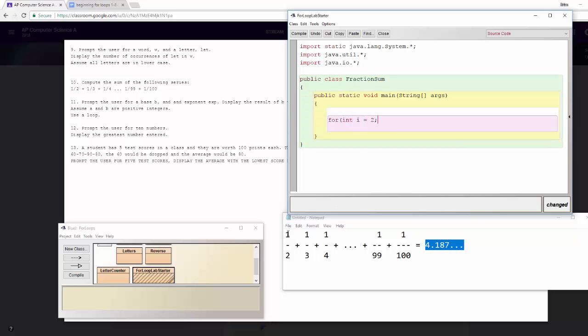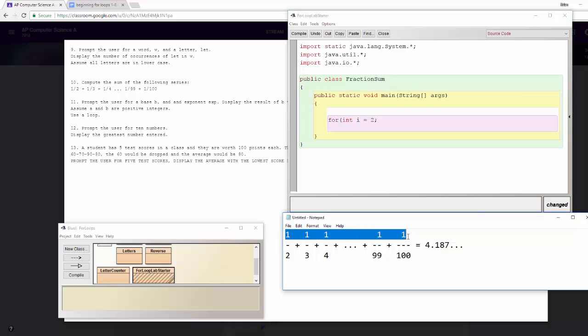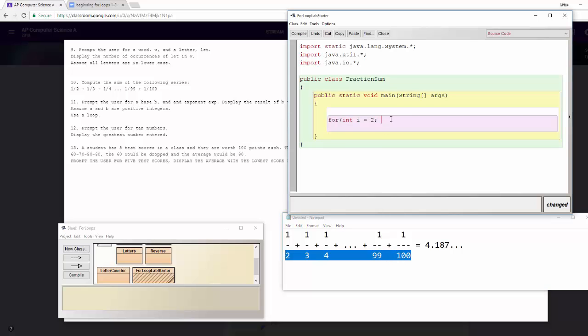The reason is, if you notice these fractions, the numerator is 1 every time. So we don't need the loop to do any work there. It's just always going to be 1. The loop's role is going to be to produce these different denominators. The first denominator I see is 2, then 3, then 4, all the way up to 99 and 100. So 2 could be my initial value, since that's the first fraction that I see. And the last value I see is 100.